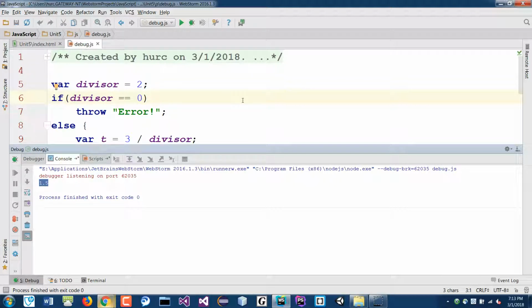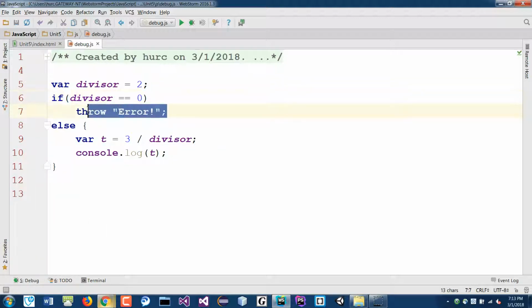Okay, so again, you use that just to test to make sure that something is valid. And once you have it running, then of course you don't want to put that throw in there anymore. You want to replace this with something else, a nice message. Okay.